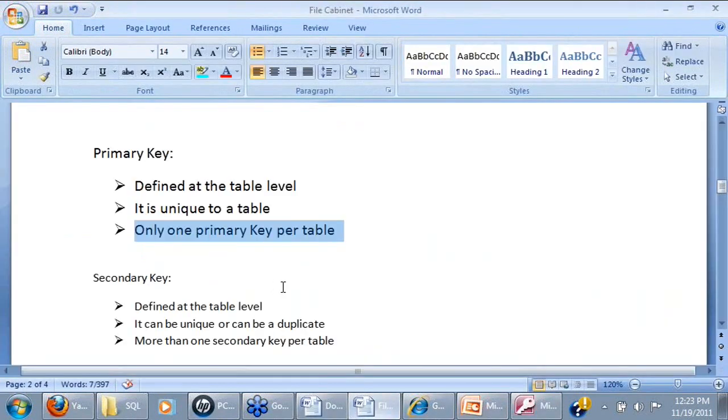Then there is the concept of a secondary key. It is also defined at the table level, but it gives flexibility. It can be unique or duplicate. And you can have more than one secondary key per table. There is a limitation, but you can have many secondary keys. So there are many ways: normally primary key or secondary key.